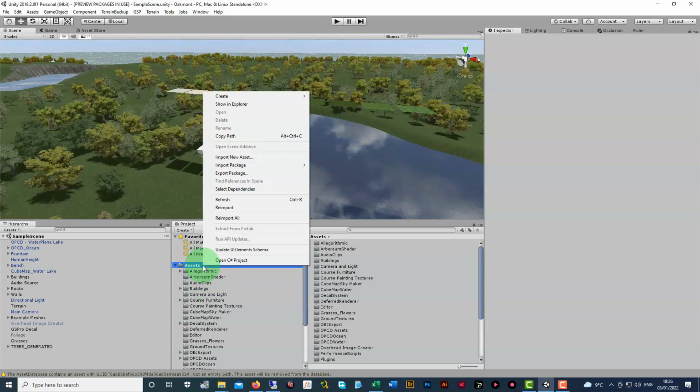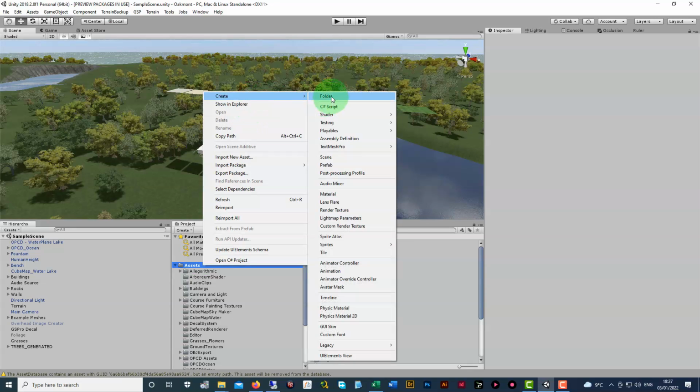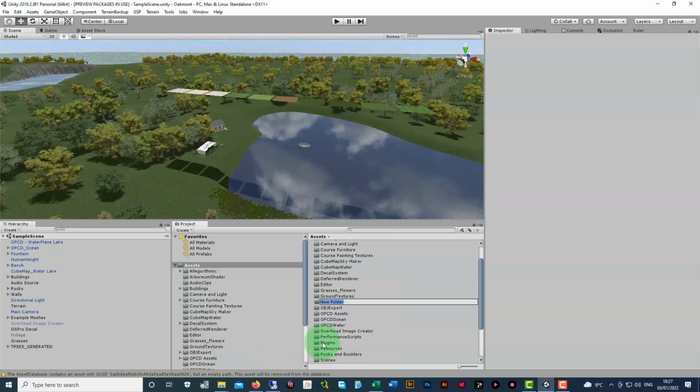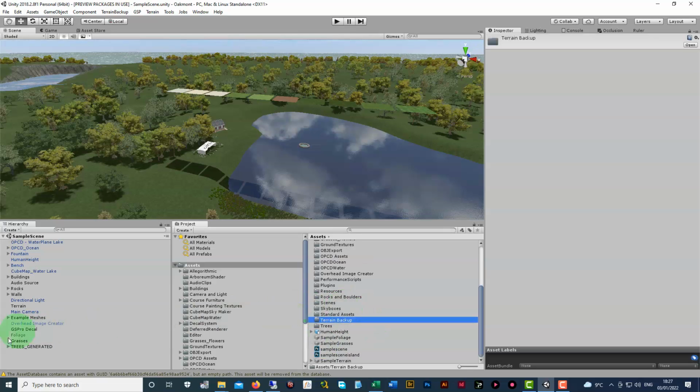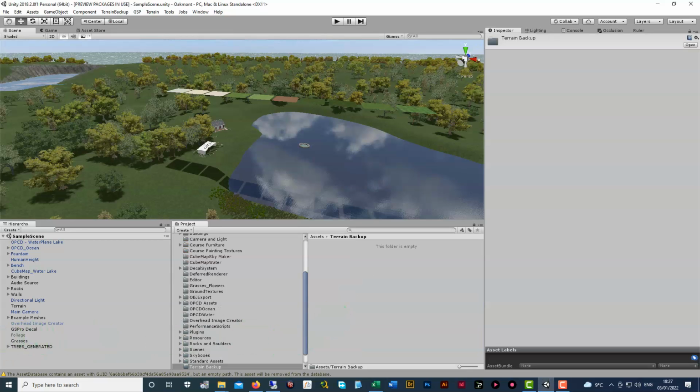So if you open up your base project inside of Unity, in your project hierarchy, in your main folder called Assets, right click, go up to Create, and do a new folder, and you're going to call this folder Terrain Backup. We're going to go ahead and double click and go into that Terrain Backup folder.